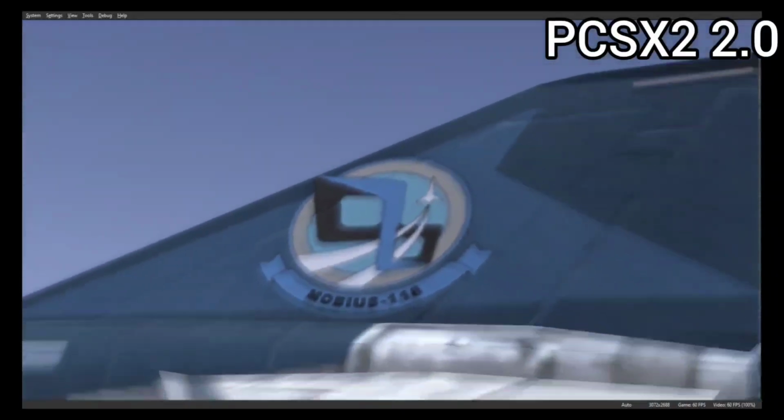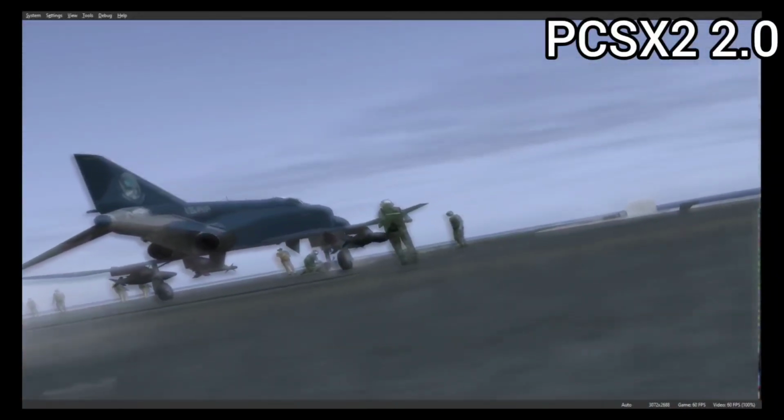Mobius 1, take off immediately to clear the flight line.